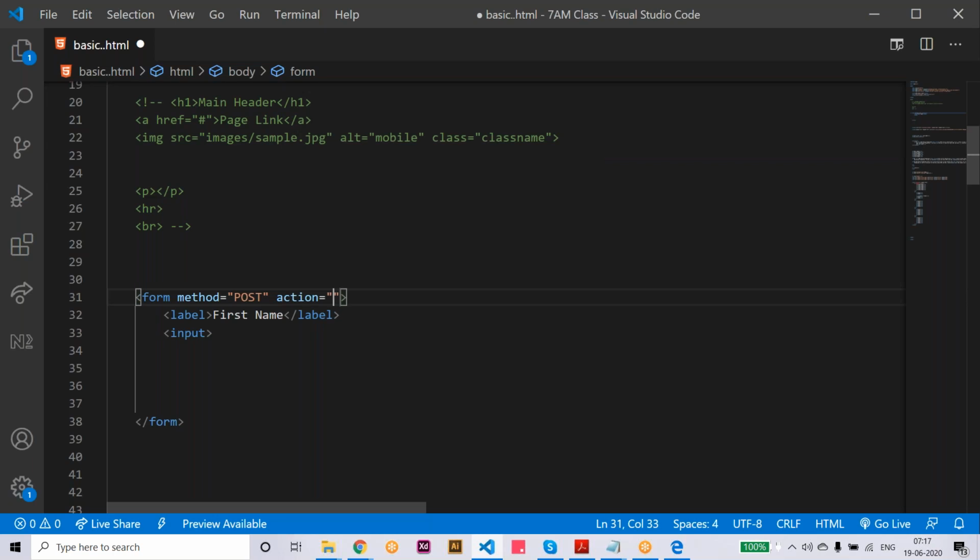Action is, for example, register.php, or JSP or Java or any other server side language. So this is like a server side page. Action is equal to register.php. After filling the information, all data will be collected and it will go to register.php, and from there the data is processed to the database.